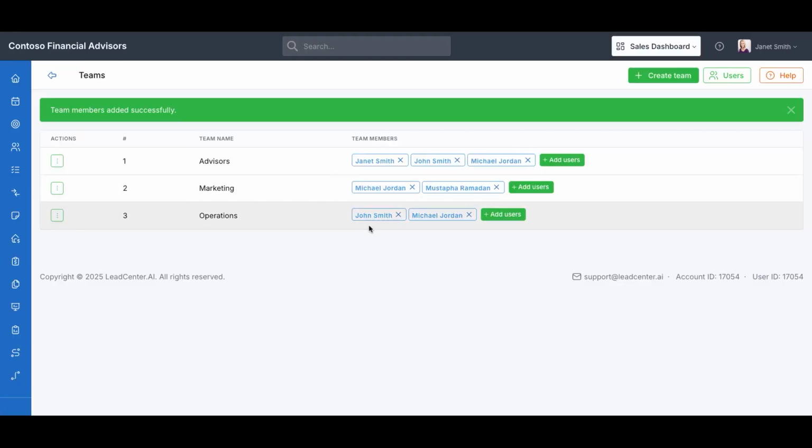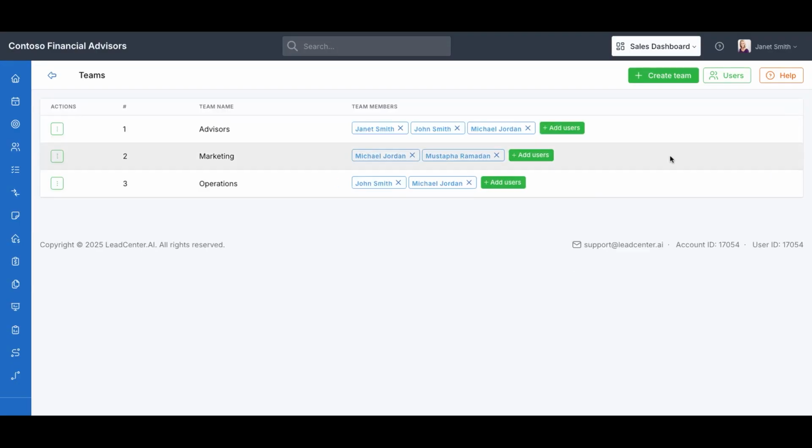A user can belong to multiple teams. This helps when assigning tasks across departments or managing group responsibilities. You can assign a task to either a specific user or to a team. This is how you manage and add teams in LeadCenter.